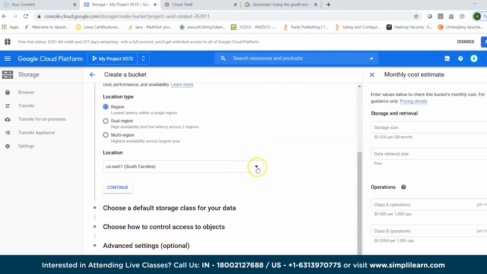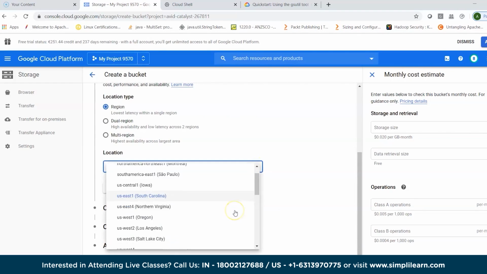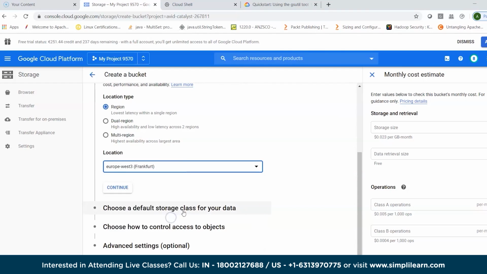Now here you have location, and I would again go for Europe, and let's choose Europe West 3 Frankfurt. It is always a good practice that when you create your instances, when you create your storage, or you use different services, try to have a geographical region chosen, and then you would try to put your services within the particular region, within a particular zone, unless you would want to make it accessible and available across regions.